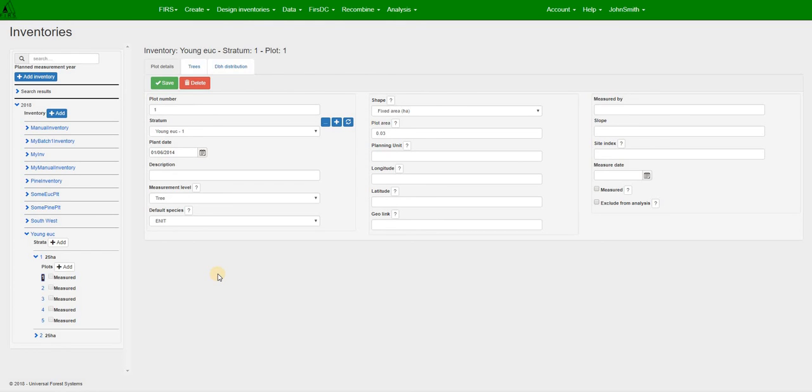This is a much more efficient and faster way of entering a number of plots than doing it manually. You've just created your first batch import using the simple method for CSV files.